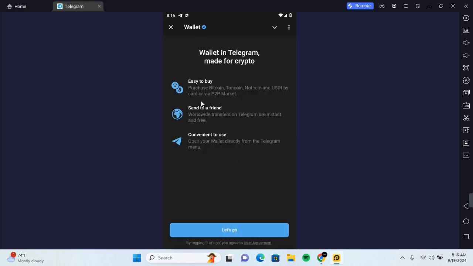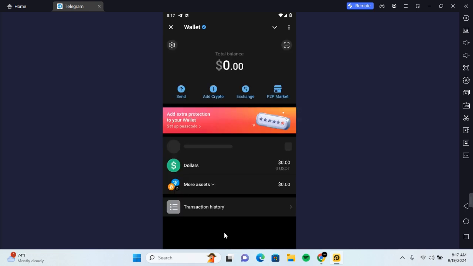Now, when you tap on Wallet from your menu, tap on I agree to the terms of use and tap on Continue. This will open the Telegram wallet. Allow this to load, and part of the benefit is you can purchase Bitcoin, Toncoin, Notcoin, USDT by card and via the peer-to-peer market. You can send crypto to your friends. The worldwide transfers on Telegram are instant and free, and you can access your wallet directly from your Telegram application. Tap on Let's Go, and your Telegram wallet will be created.